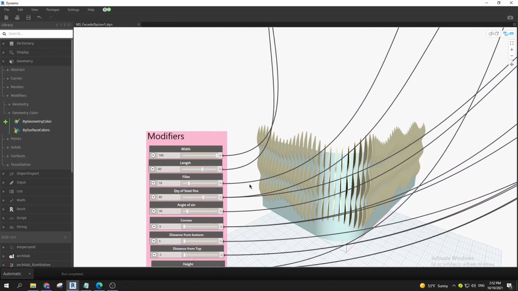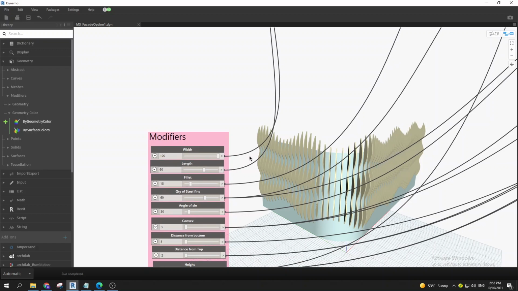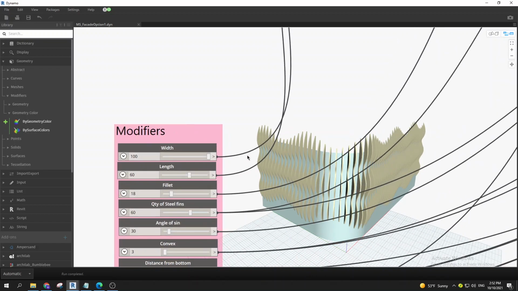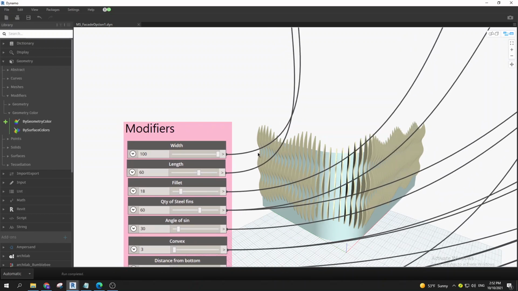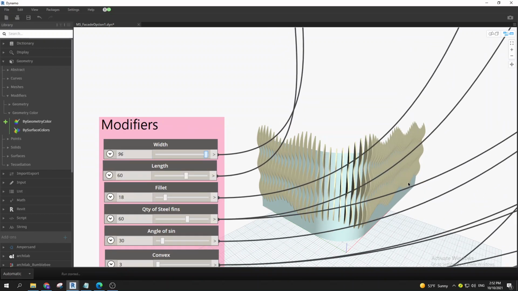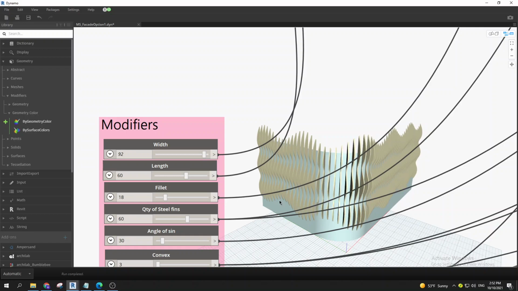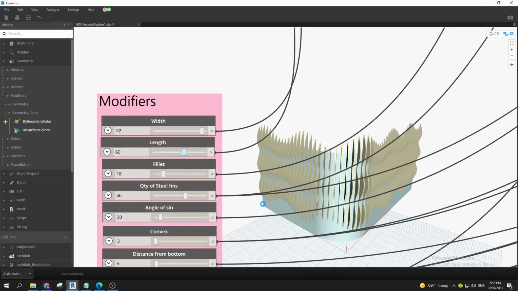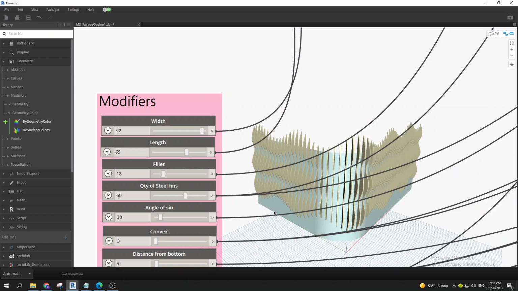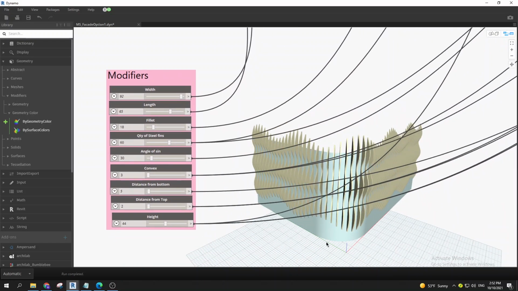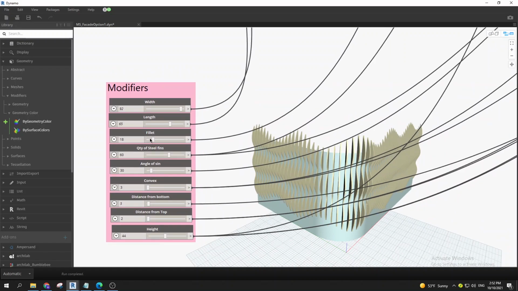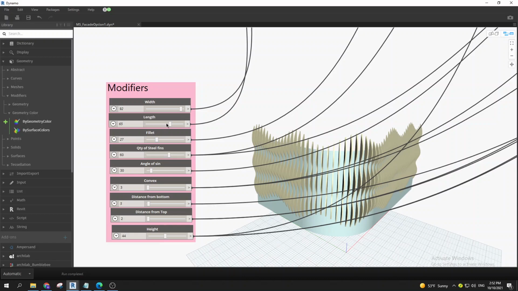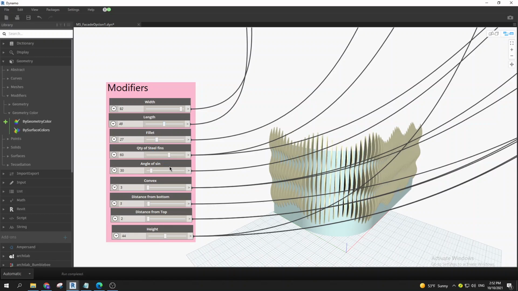So we can change the width. As you can see here, I have just some small values because it takes a lot of time to process. Let's change the width. As you can see, the width can be changed. The length of the model can be changed. Check out this side, right? The fillet of this one, of our curve. So you can change the fillet of this one. You can make it bigger, make it smaller. It's up to you.